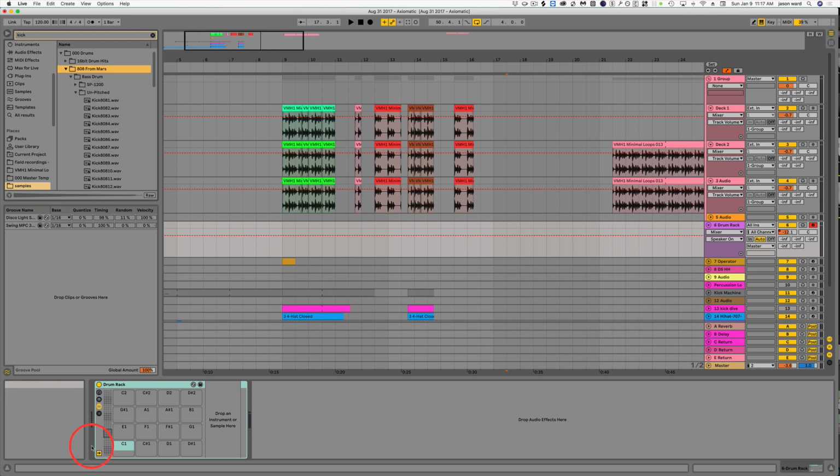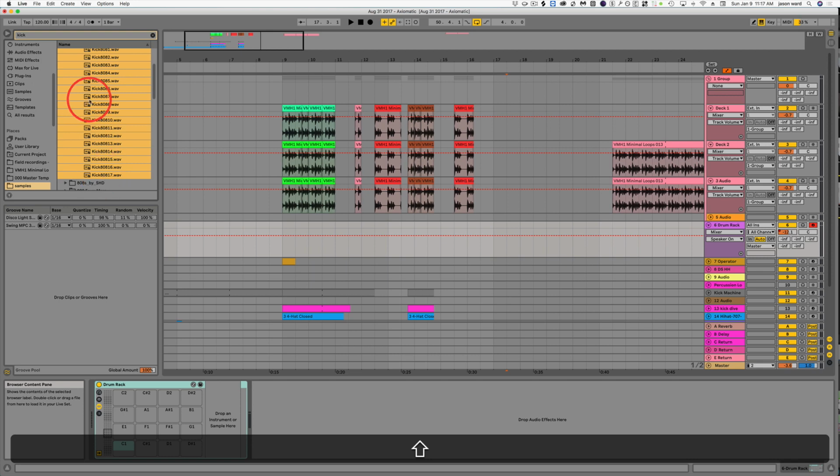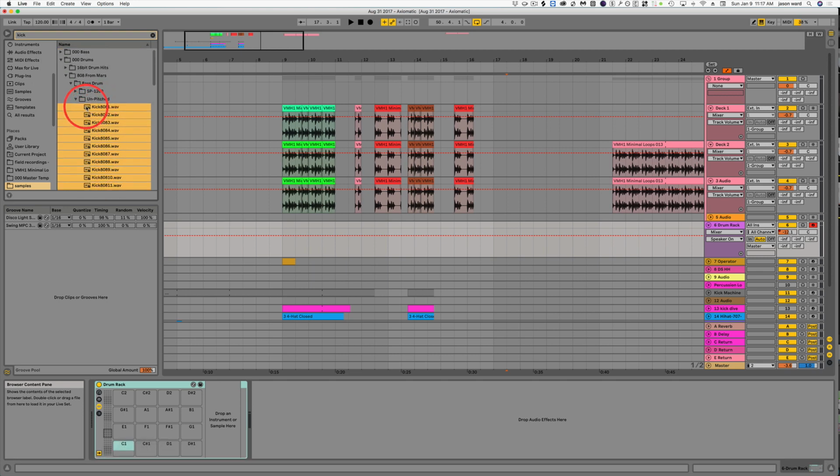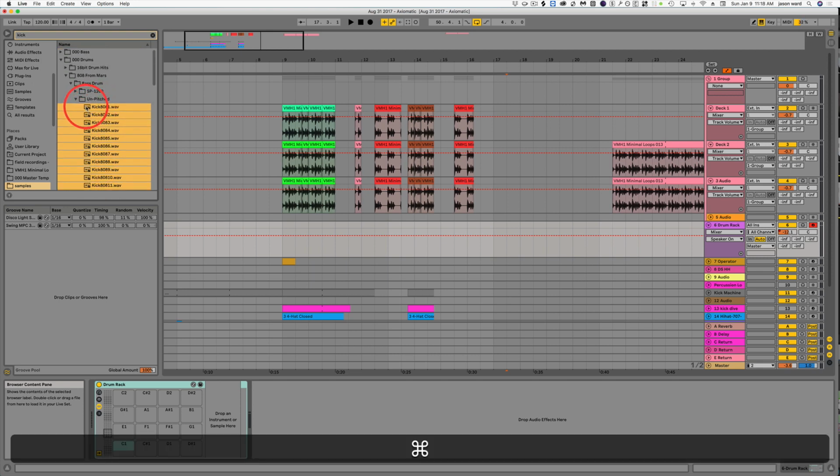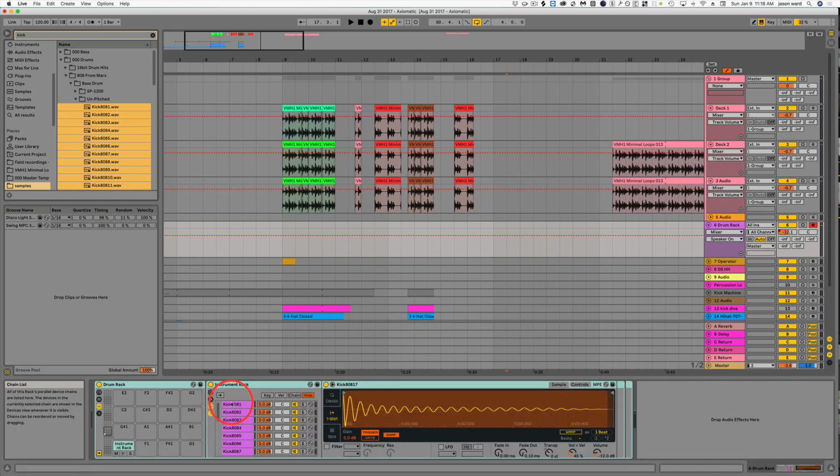So let's say right here in C1 we want all of our kick choices. We can just select or highlight all the kicks that we want. So let's say we want all of these as options. We could take this and hold the command key and drag in here. Now as you can see, we have all the kicks available here.